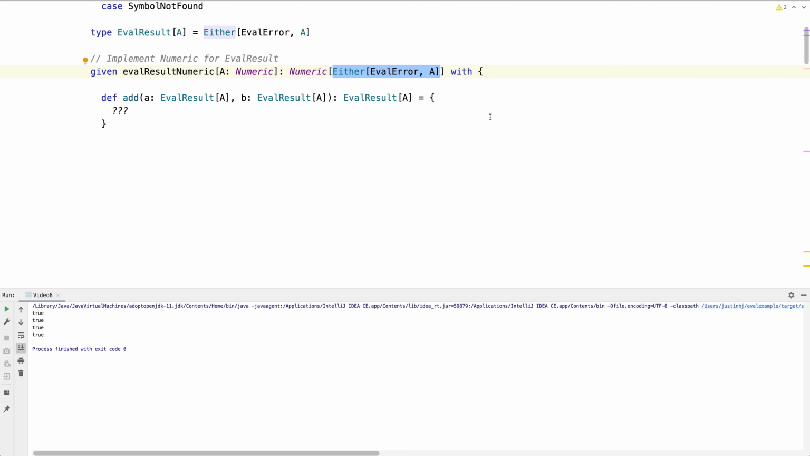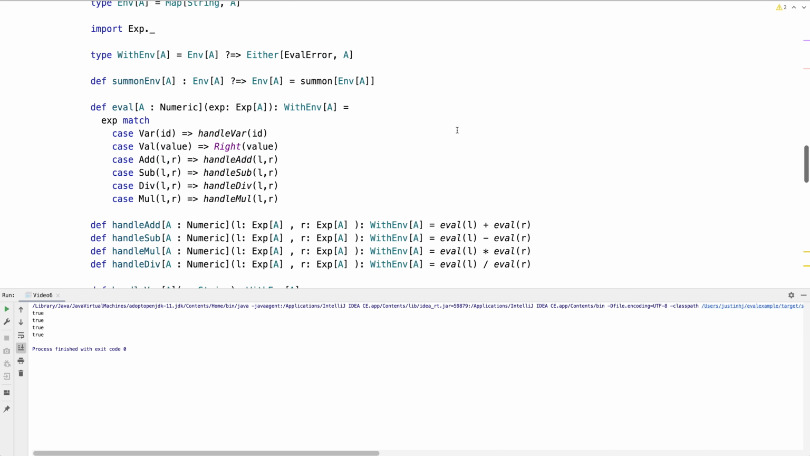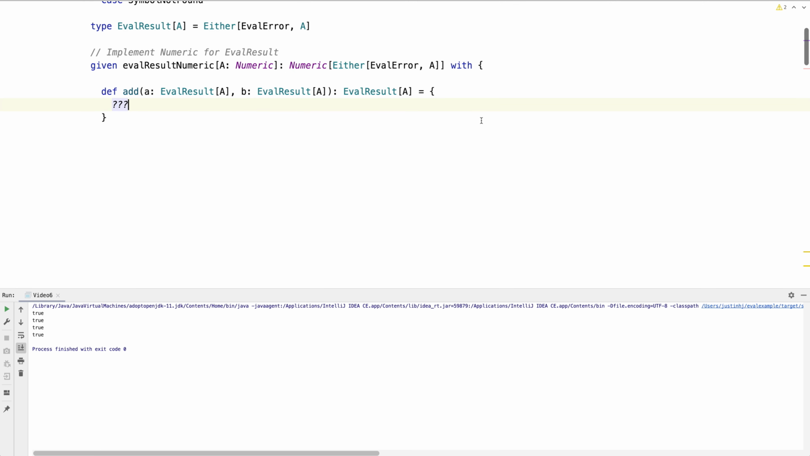So instead of just working with numbers like we did last time, we've extended it to be an error type. To make this work so that our code compiles, which as you've seen it does, we can just add numeric eithers together like that.